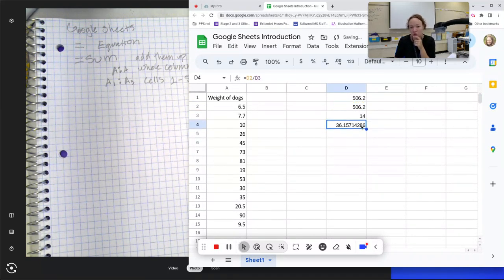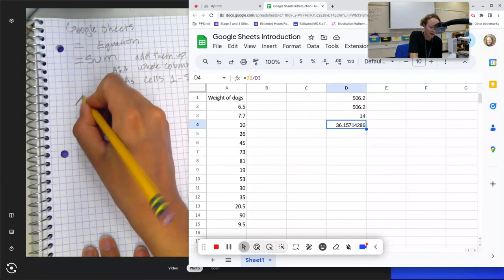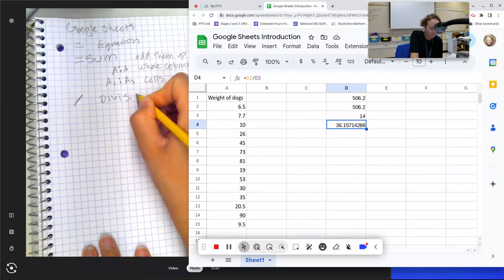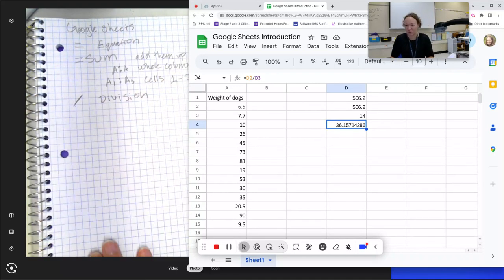So notice what showed up when I typed that. I clicked on the box that I wanted, and then it labeled it with what it is. So this is D2 divided by D3. And we use a slash to show division. What other operations could we do?